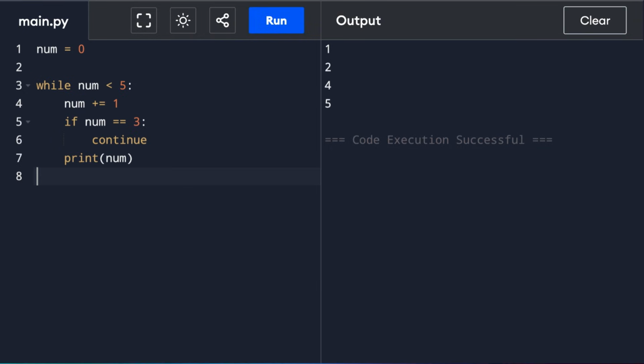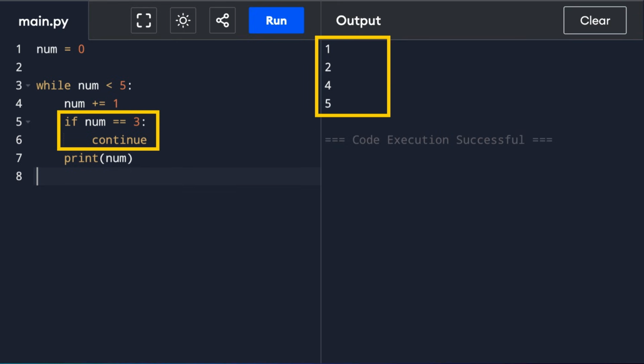This is an example of using continue. Num starts at 0. The loop runs while num is less than 5. Num is increased by 1 at the start of the loop. If num equals 3, the continue statement skips printing and jumps back to check the condition for the next loop. If num is not 3, it prints the value. So you can use continue in a while loop when you want to skip specific values or conditions, but still keep the loop running. It's helpful when you don't want to process certain items or numbers.